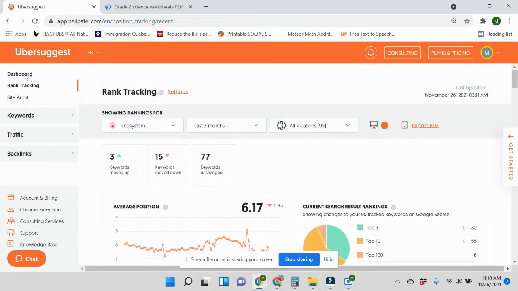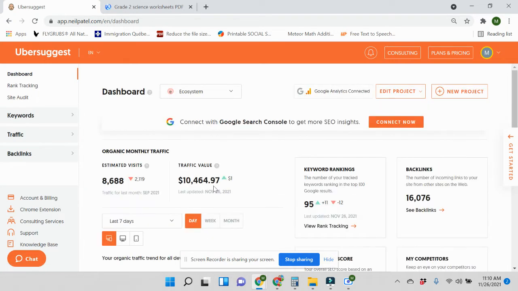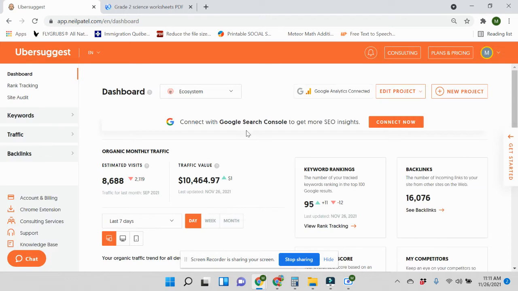The question you'll be asking, I guess, is how do you set up these dashboards? It's kind of straightforward. It's very easy. So if you come into Uber Suggest and you hit this dashboard button and you came in here to new project, you can simply add a new project. I cannot do that because I've reached my limits of projects that I can track on Uber Suggest. But if you have another premium kind of account, it will enable you to add so many other projects. But let's just assume that it was possible.